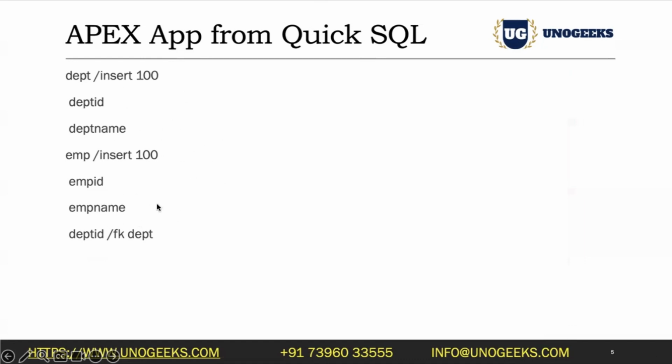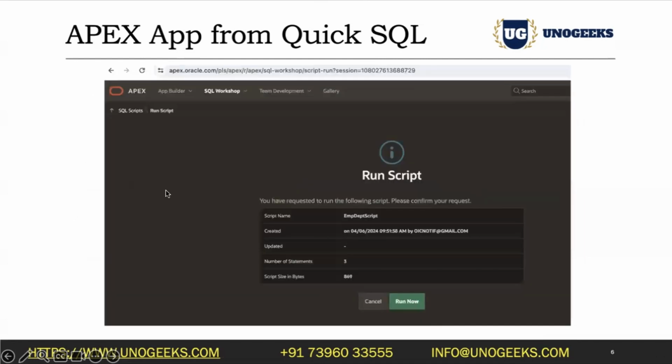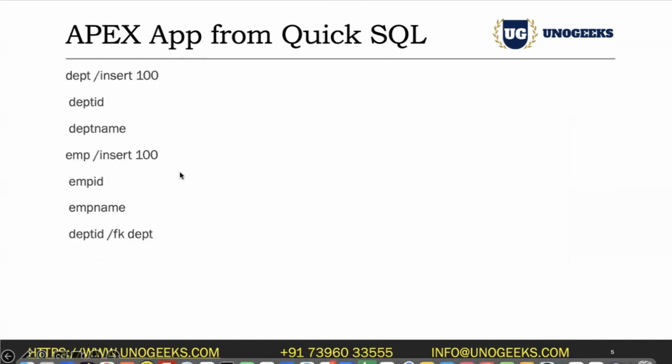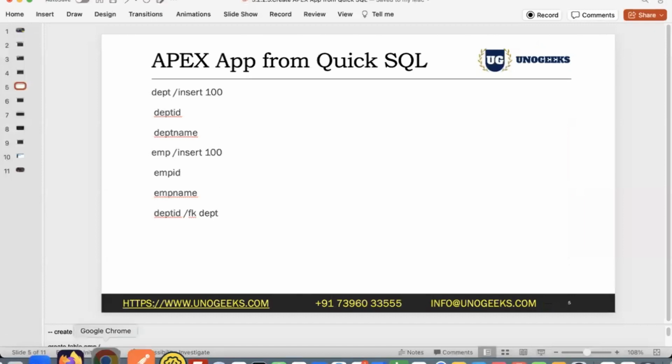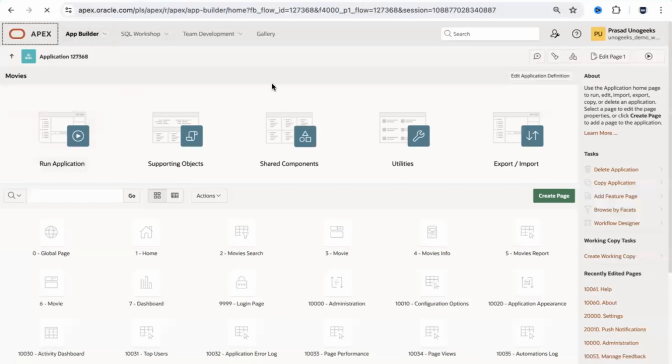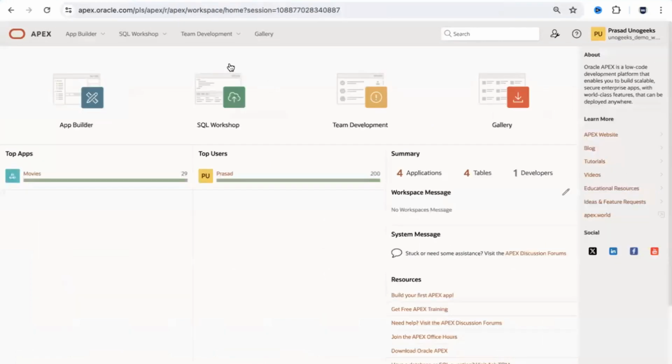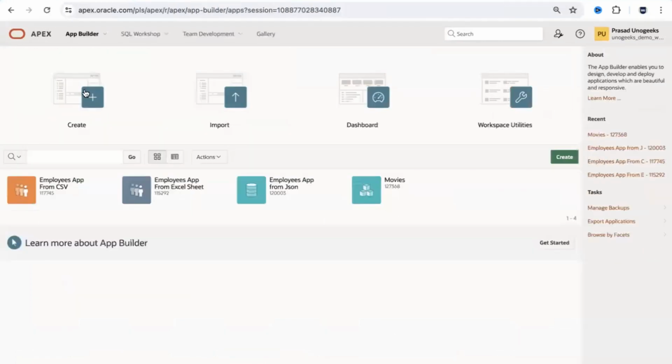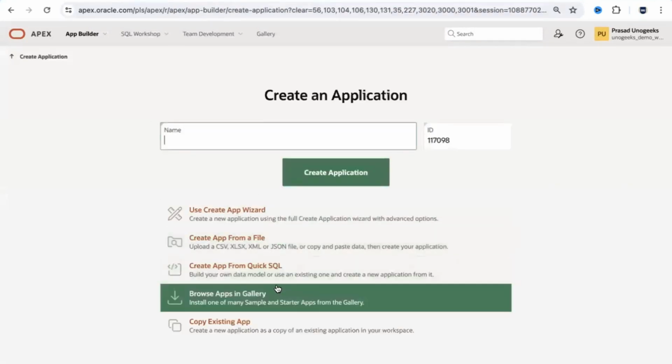and I'm going to talk more about this within the Apex screen. And yes, let's get into the Apex screen first, and then we'll start writing this script in there. So I'm back in the Apex workspace. I can go ahead and create a new application from a quick SQL.